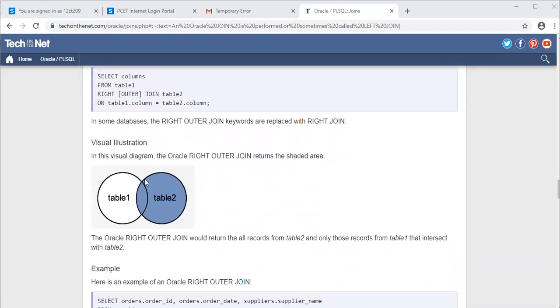If you see this diagram, the visual representation of the right join operation, my right join operation returns all the records from table 2, even though they are not matching the join condition. So all the records, those matching the condition and also not matching the condition, but it retrieves only the records from table 1 that are matching the condition here.